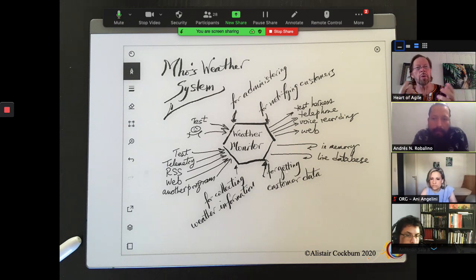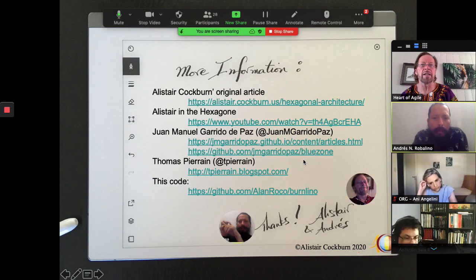So this one was very interesting because he had 4 ports, and this is where the hexagonal shape starts to come in useful, right? So he had ports for administering the system, for collecting weather information, for notifying customers, and for getting the customer data out. I wanted to show that because that's a real system. And then I think that's actually about it.